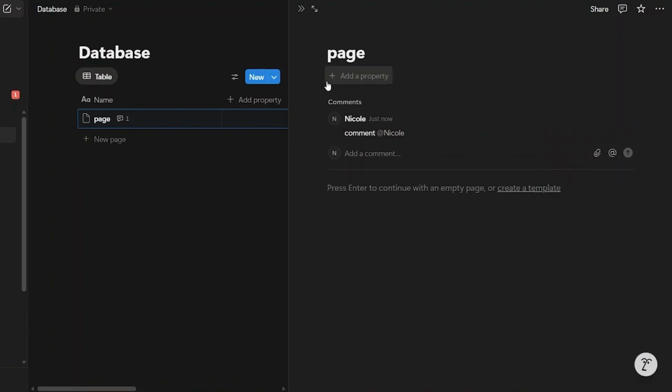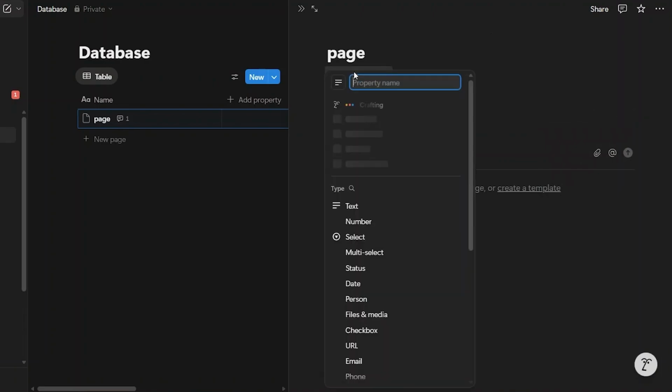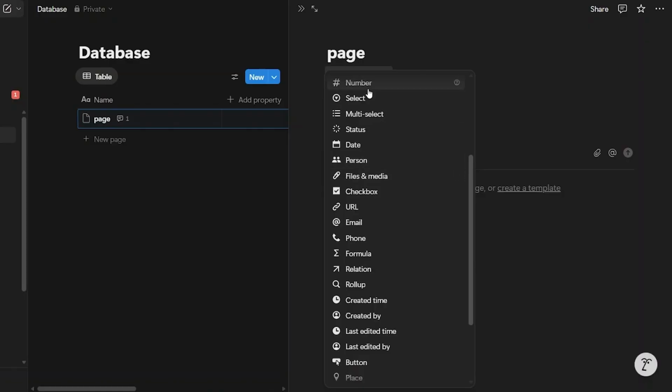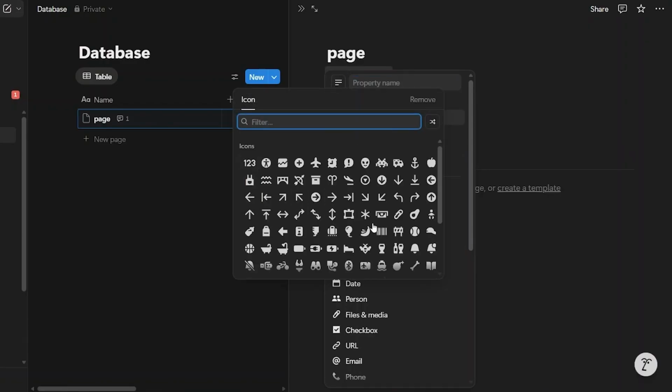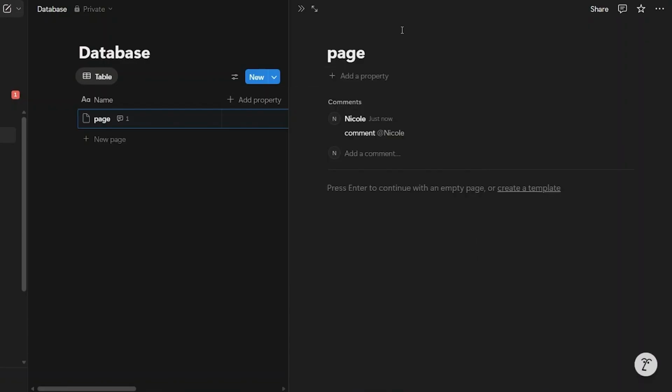So all these details for your page, you can add in a property, and that could be from any of these. So you can add in any text, a status, a date, person, any files, a checkbox, a URL, any description, date created, its status, assigned to. So any of these things, you could add them in here, or even add in any kind of icons. So that is for the page that opens up when you click here.